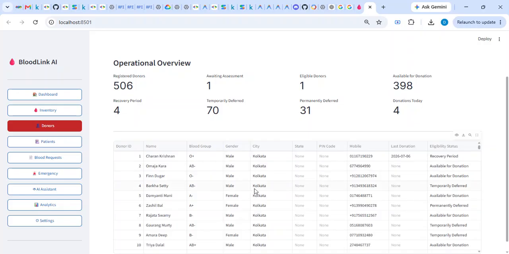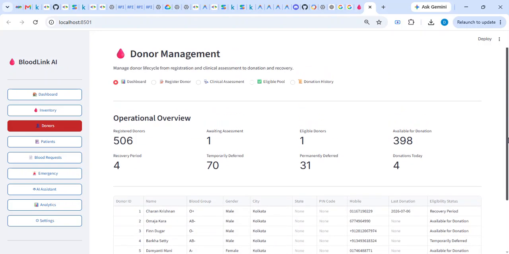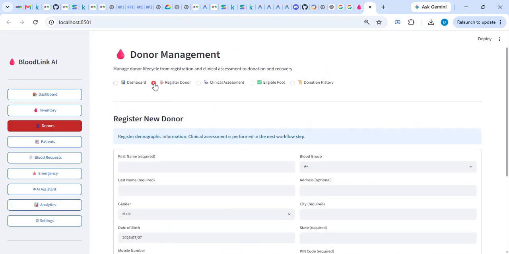These are the donors, and you can check the eligibility status, recovery period, and availability for donation. So what is recovery period? Recovery period is basically when the donor has donated blood, and within the 3 month time period the donor cannot donate blood again. That period is known as the recovery period for the donor, registered donor. Now let's check and register a donor.